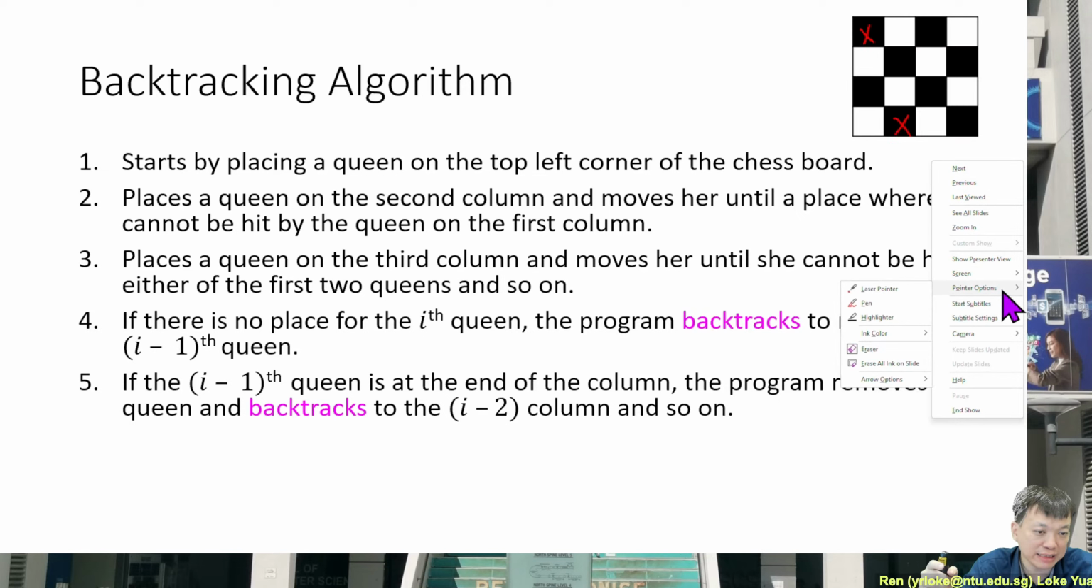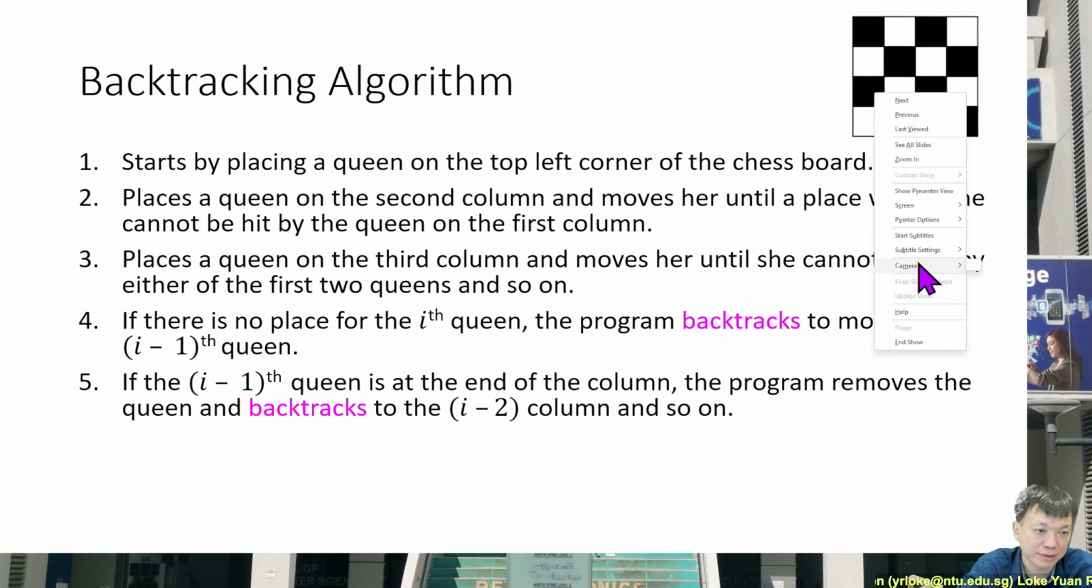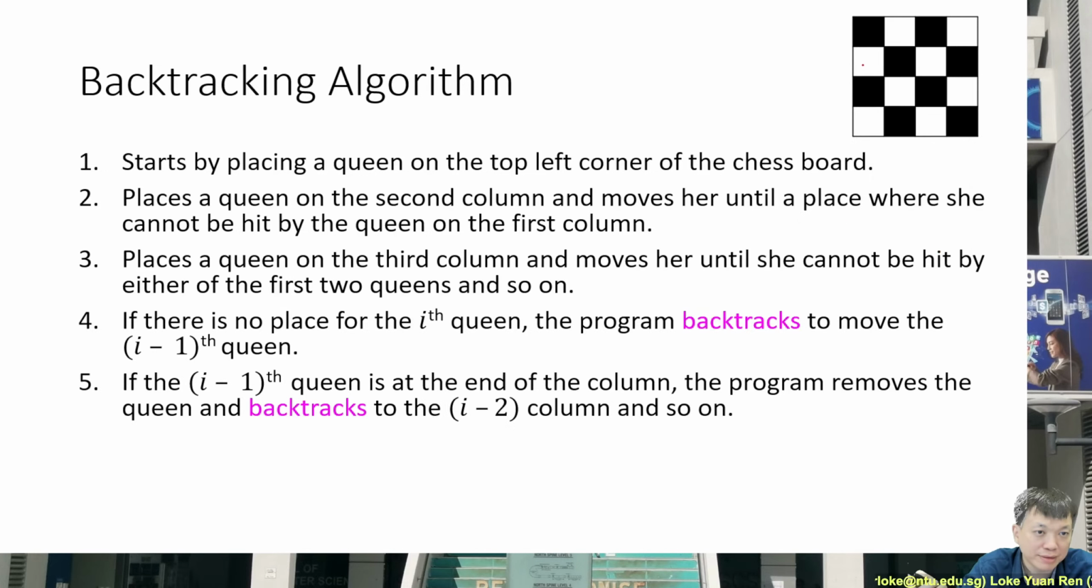So in that case, you have to backtrack to this one. Erase. This one also needs to backtrack. However, this one is already at the end of the column. That means no more option. That means the very first one you cannot put in the top left corner. You have to try another one. This one needs to try here. And then this one cannot, you try here. And this one you try here.